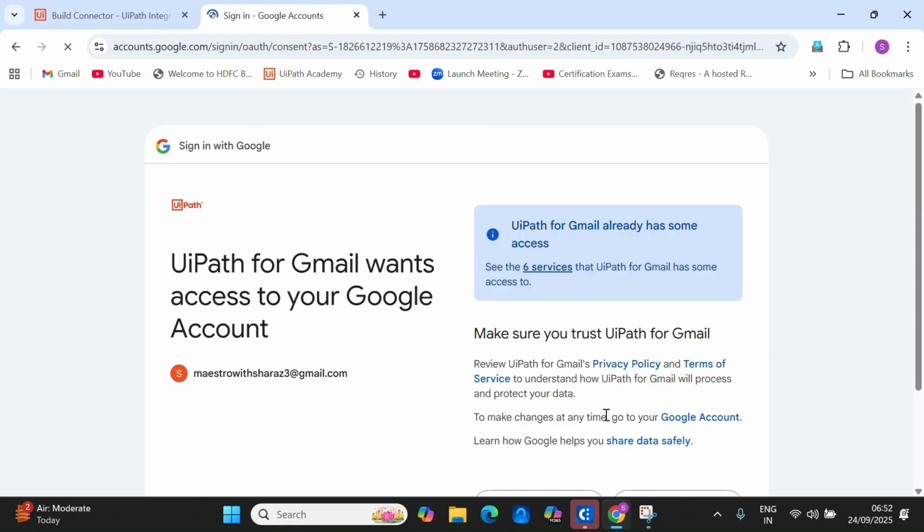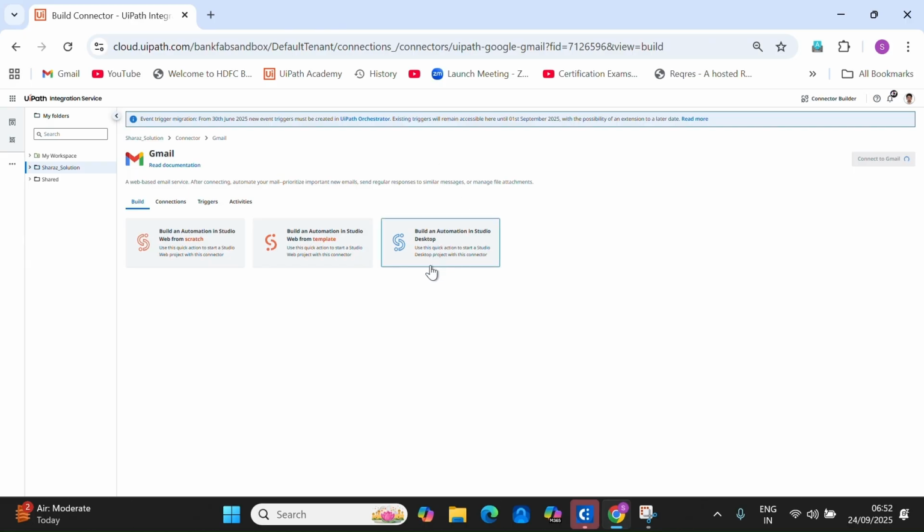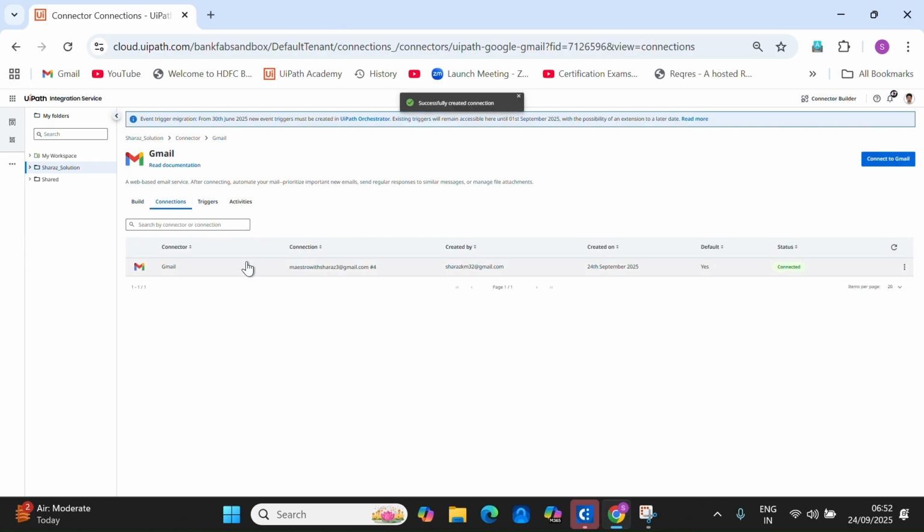Continue. This is all. You can click on continue. And integration is loading, and finally the integration is successful. Once it is successful, it will come under your connection. If you want to see for this particular folder what all connections are there, I have only one connection which is related to Gmail, because as per my requirement I need only the Gmail connection for this project. So that's it all about the integration services.